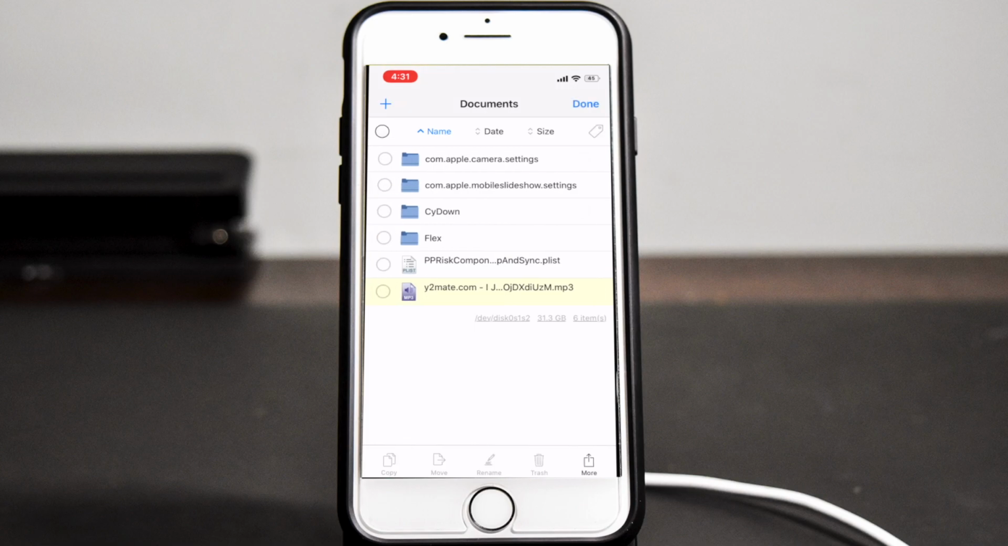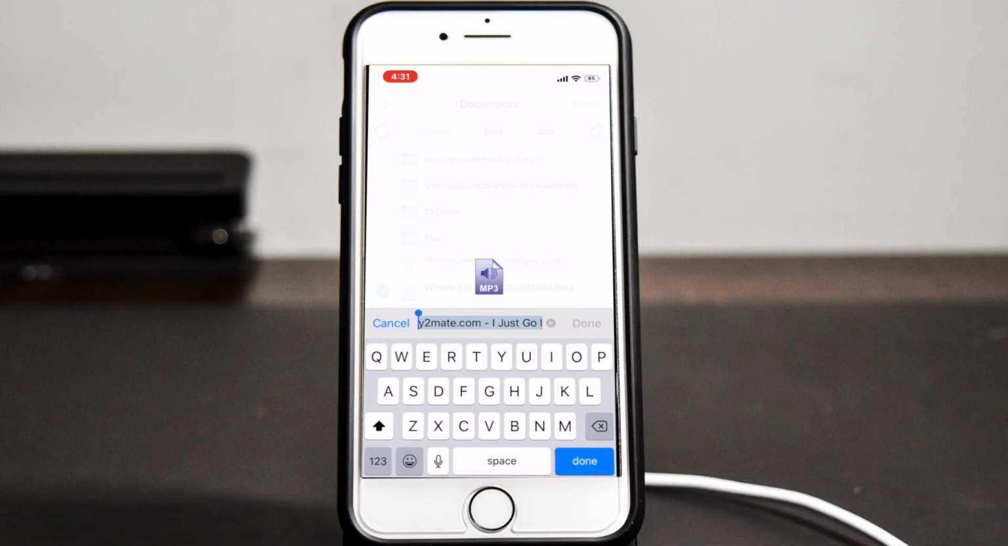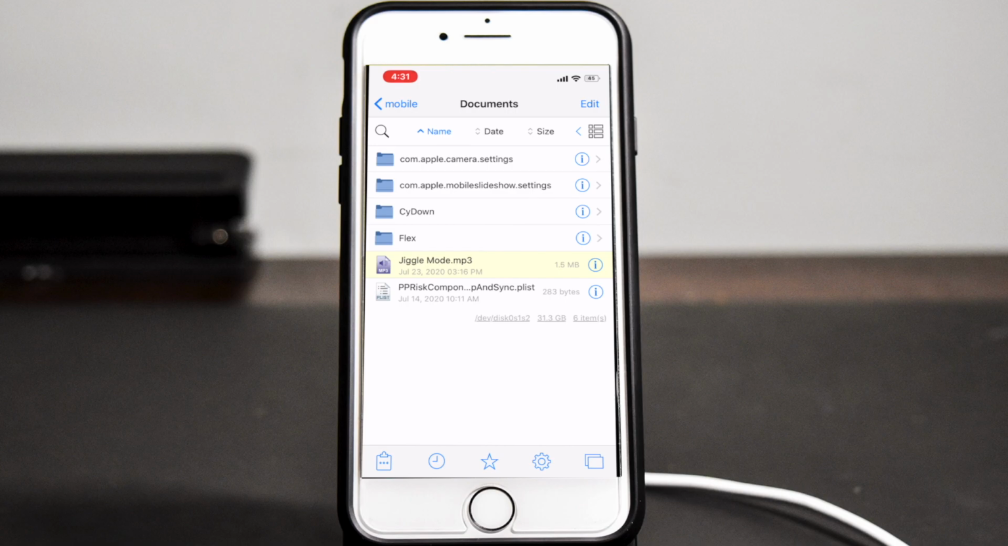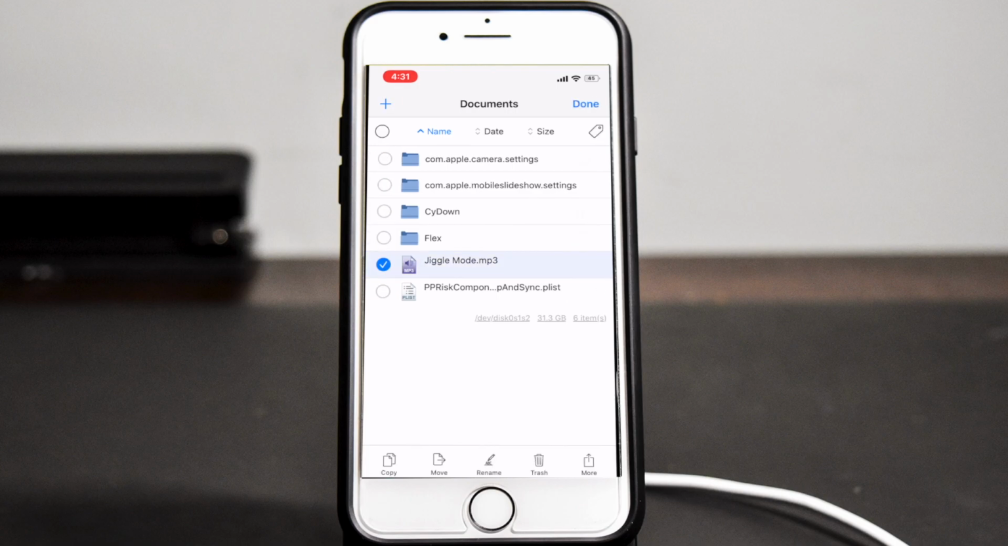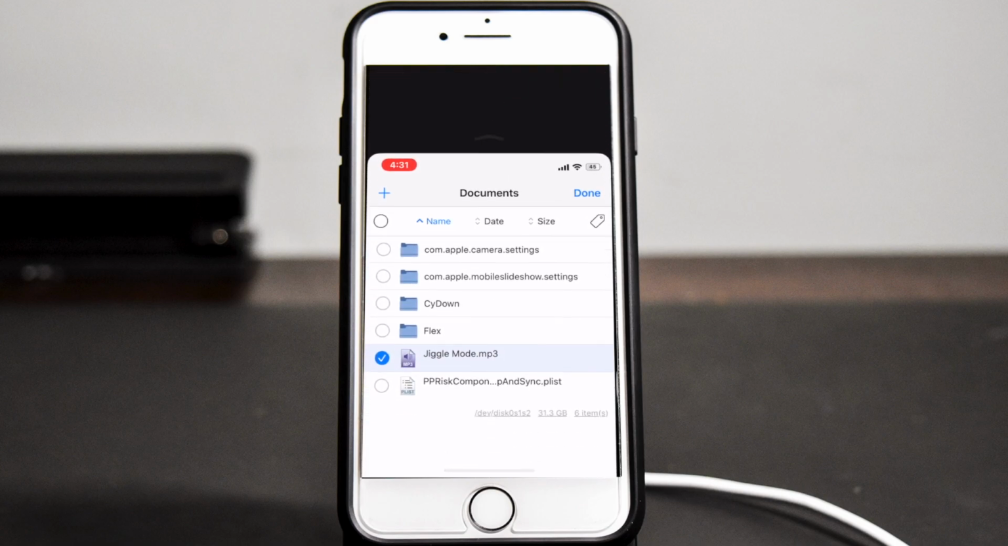Here you can hit edit, and I'm just gonna select it and rename it to Jiggle Mode so that it's, you know, easy for me to see which song it is. Jiggle Mode. There it is. And you're gonna hit edit one more time, select it again, click move, and now it's pasted to your pasteboard.